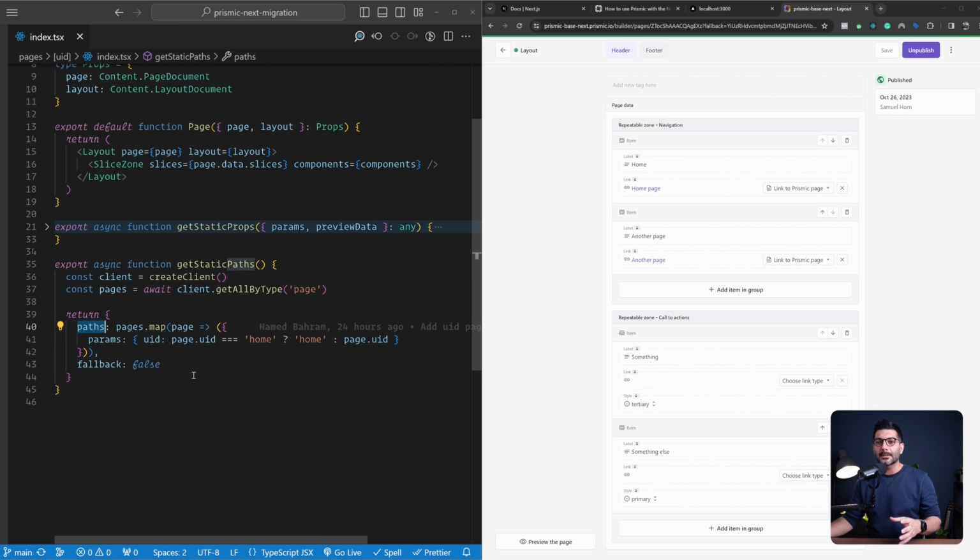Now on top of this paths array, we also have to return this fallback option from our getStaticPaths, and that defines how our app would behave if a user is trying to access a page that we have not statically built. The possible options are true, false, and blocking. The true is going to go ahead and show a fallback to the user and then generate that page on demand, and then switch the fallback with the page once it's ready. The false is just going to 404, and the blocking is just going to generate that page on demand, but it is not going to show a fallback state.